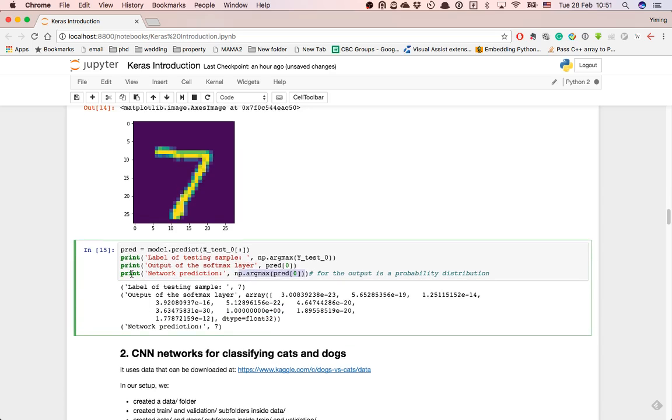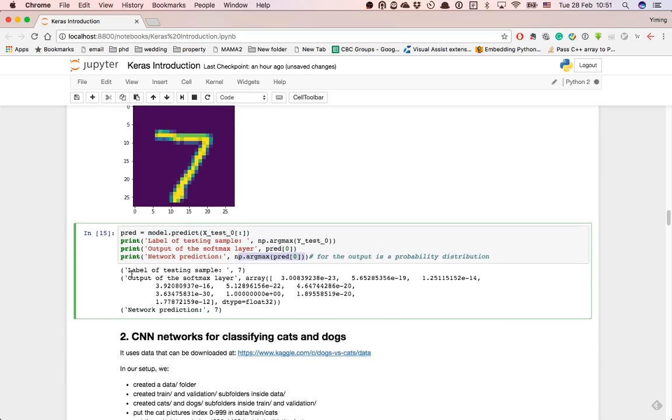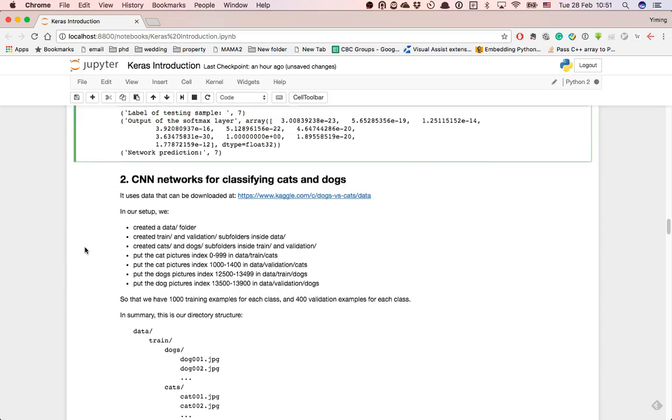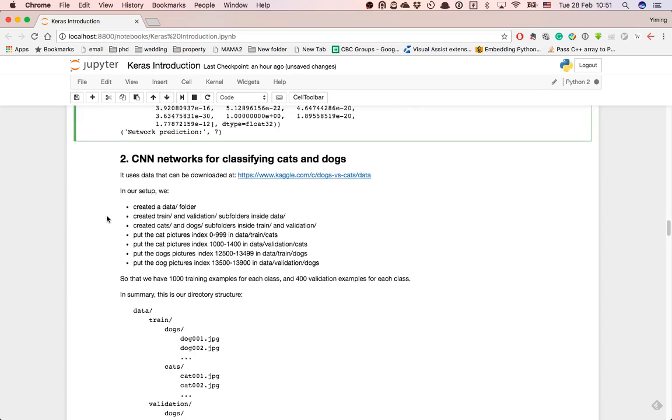Okay, so far so good. Now we have finished the simple example. Here comes the most important application, which is a very practical problem: classifying cats and dogs.